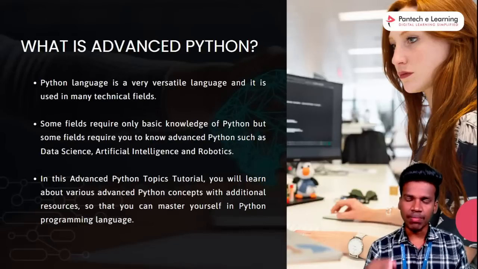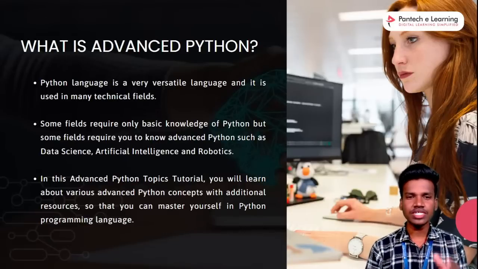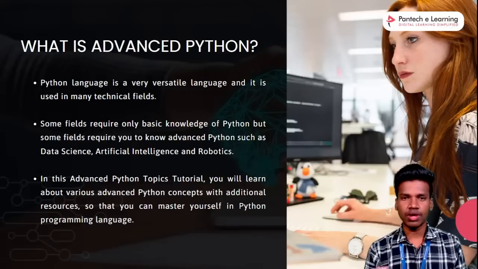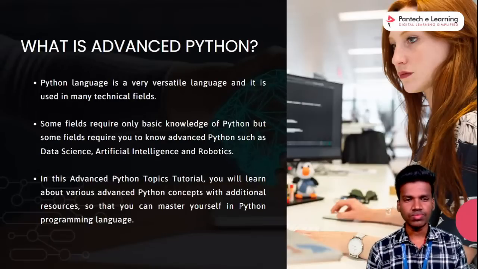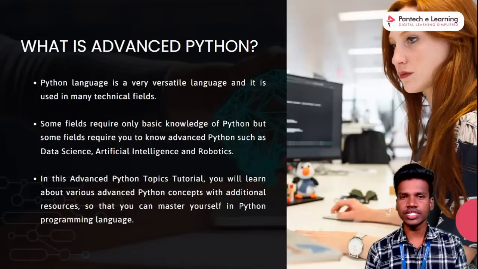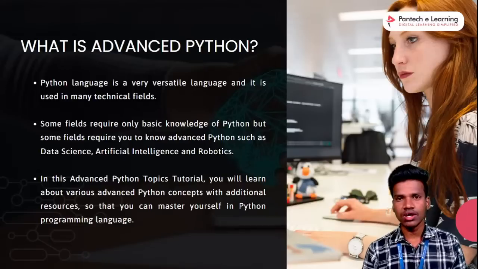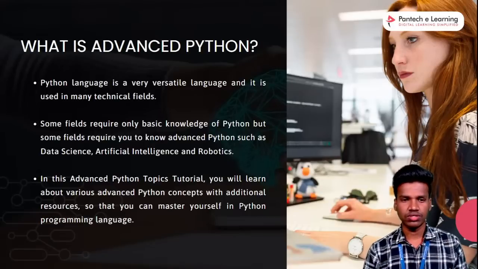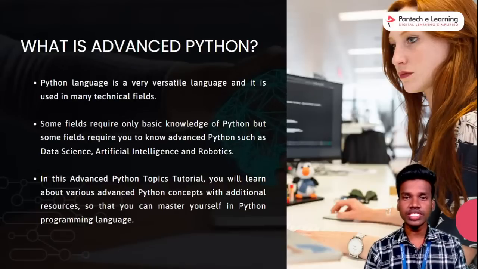Advanced Python is also the same, right? Python is a very versatile language and it is used in many technical fields. Some fields require only basic knowledge of Python, but some fields require advanced concepts, and some jobs expect that, such as data science, artificial intelligence and robotics. Advanced Python also includes frameworks like Django, Flask and full stack. These kinds of things are covered under advanced Python, right? That is what we are all discussing in this masterclass.